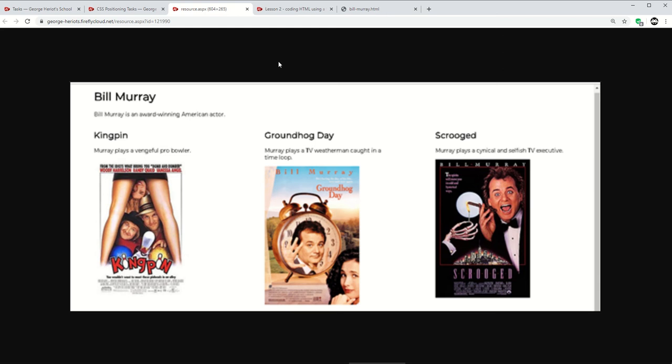Hello, I'm just going to work through solving the Bill Murray positioning task. Now, obviously, I know the answer, so I'm going to try to pretend like I don't know what the answers are. It can be a pretty challenging thing to do. This is a relatively simple one to start off with.